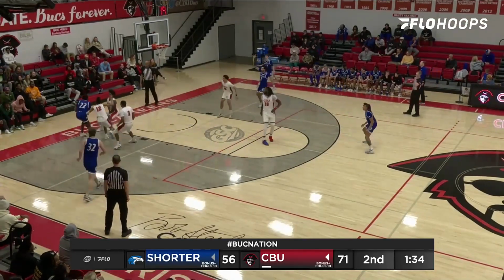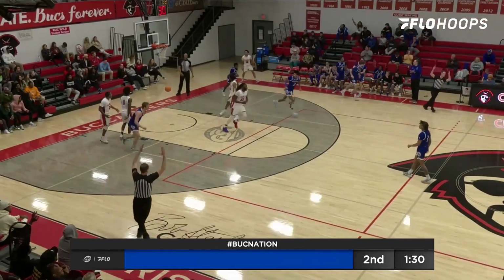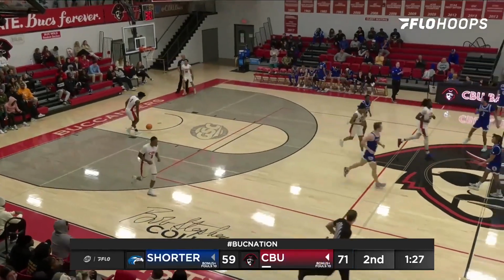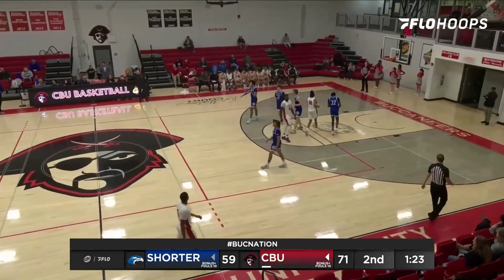Tillman in the lane, kicks it out. Reith head fakes a three. Knight driving baseline. Goes cross-court corner to Bowman. His three is good. His second three of the game. He's got 8, and it's back to 12, 71-59.